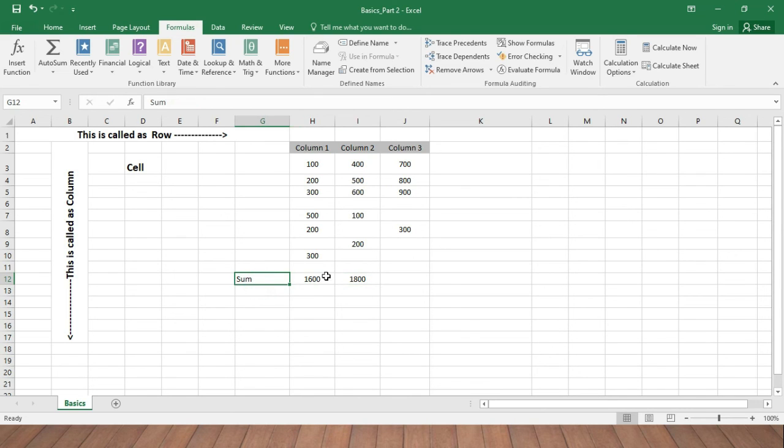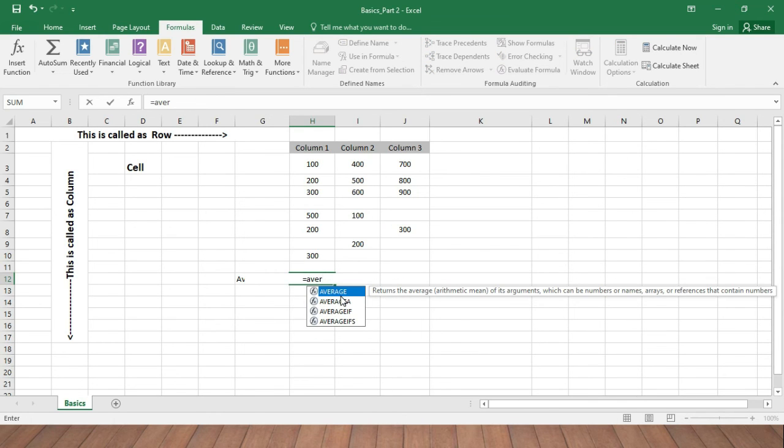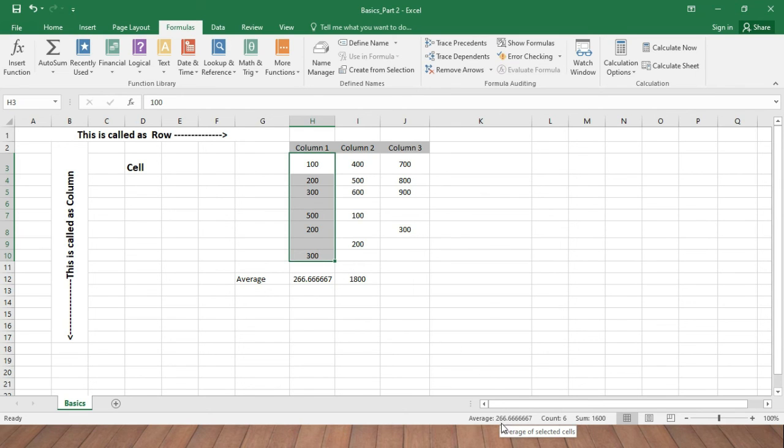Is it going to give me the right number for an average? Let's try that one. Okay, the average formula is average. Double click here, you get it. Let's drag. I want it till here, close the bracket, hit enter. 266.666 and so on. Is it right? Drag it here, come to the bottom right corner. Yes, it is exactly the same.